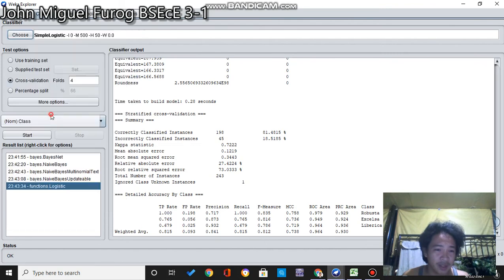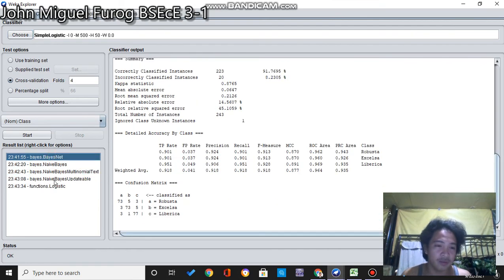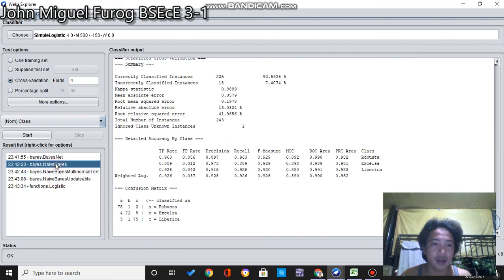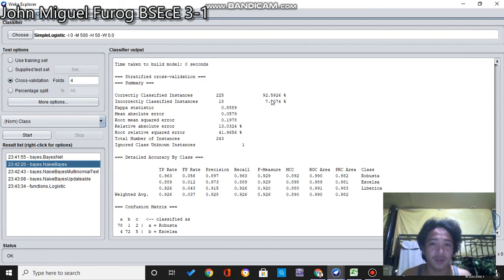Plus, simple logistic, as you can see, there are 198 and 81.4815% and incorrect instances of 45 and 18.5185%. You can see we have chosen five classifiers, and the highest one is the Naive Bayes with 92.5926%. So this is very fast, so you can use WEKA for your data.